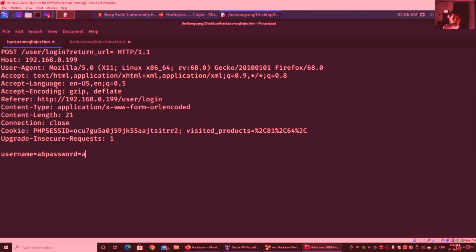So it's very important for us to understand the fundamentals of how a web application actually communicates with the browser or with the agent. All right, in this case we can look at all the different details here, like content type, content length, cookie, upgrade insecure requests, and so on and so forth.